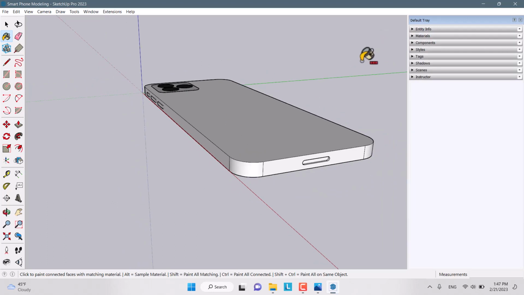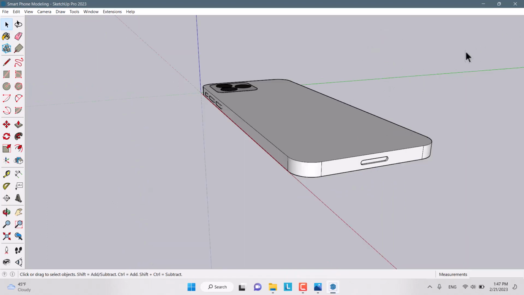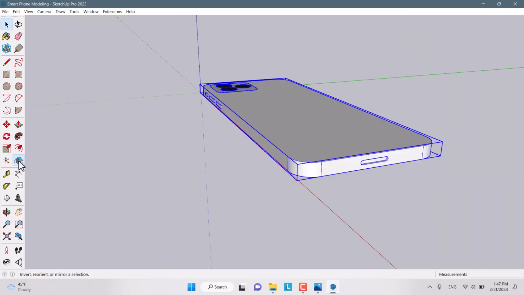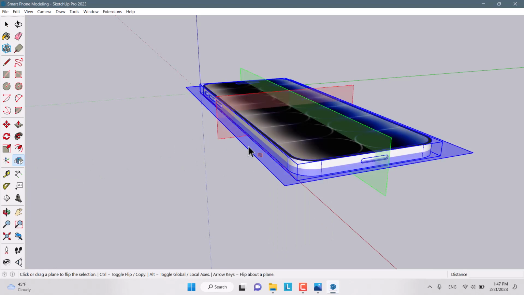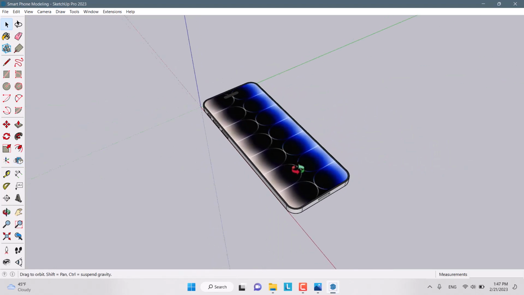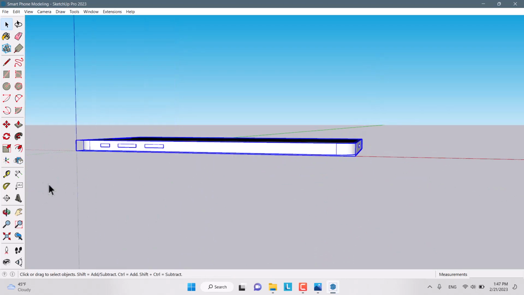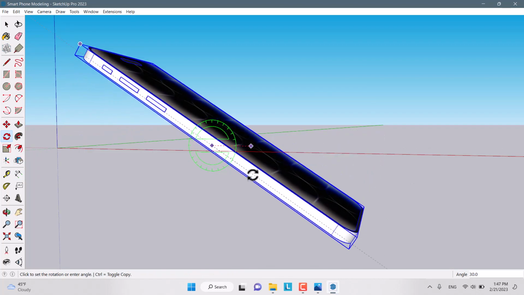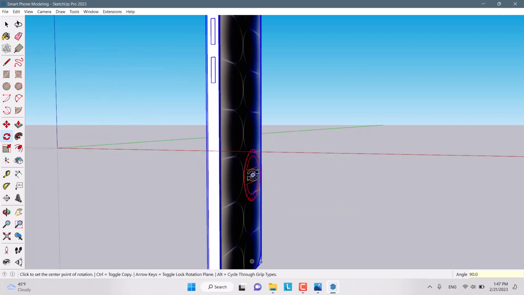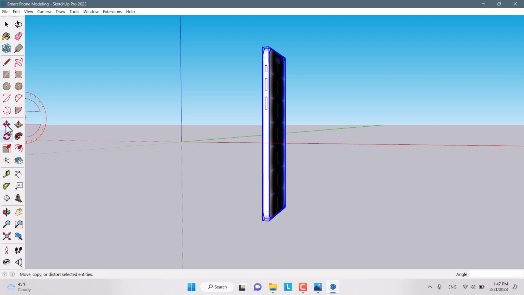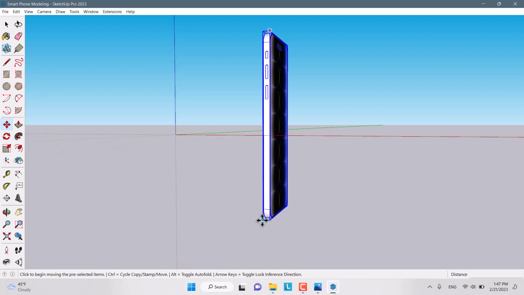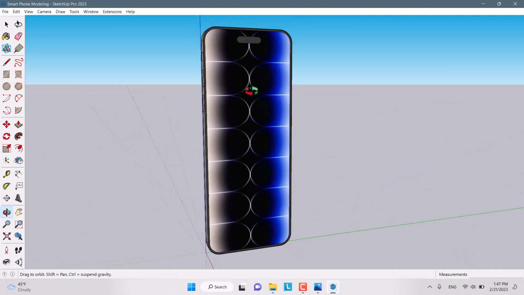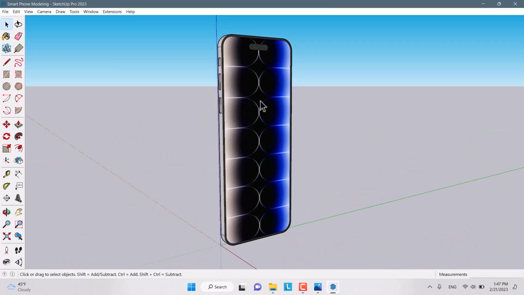I close all of the boxes and I select all of the model, click on it, I make a group, I use the flip option and I change it to the blue direction. So now I want to rotate it, I click on it, I choose the rotate option like this. For 90 degrees, I press OK. I click on the move option, I select this endpoint to the origin point of the SketchUp modeling, and this is our iPhone 14 3D modeling.